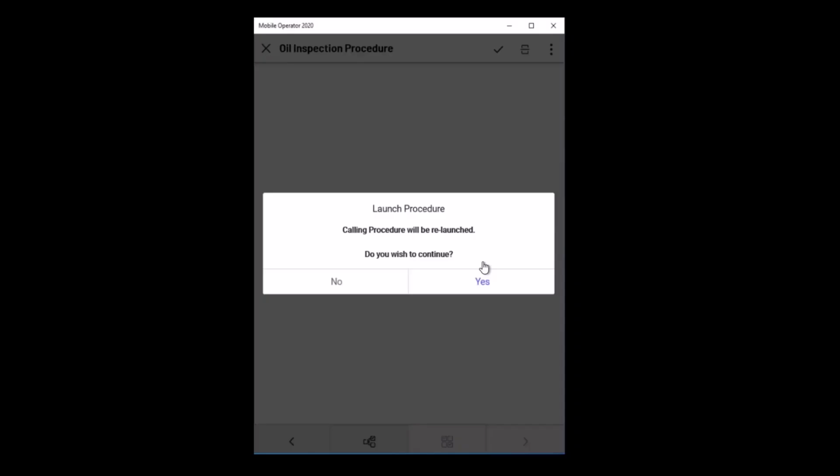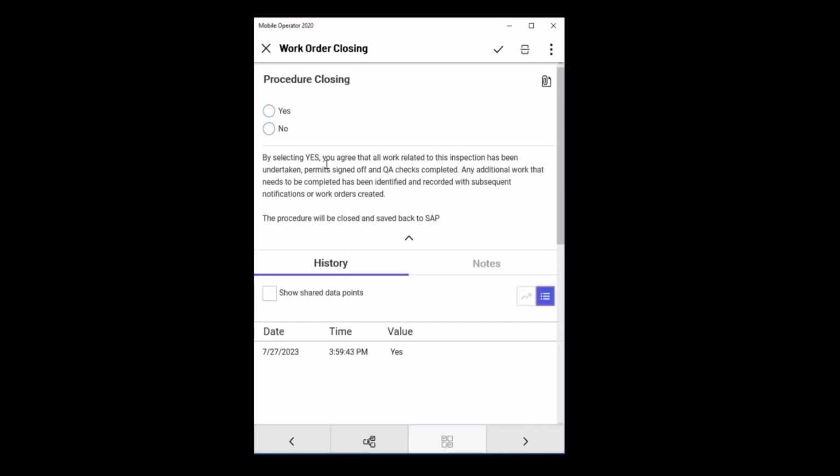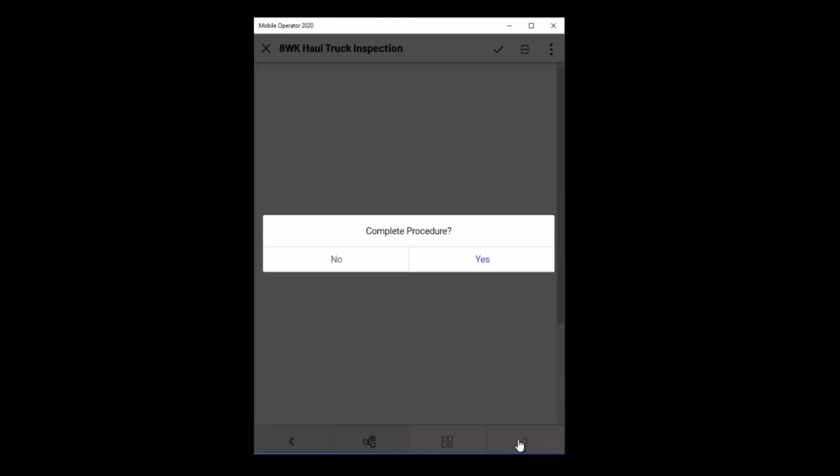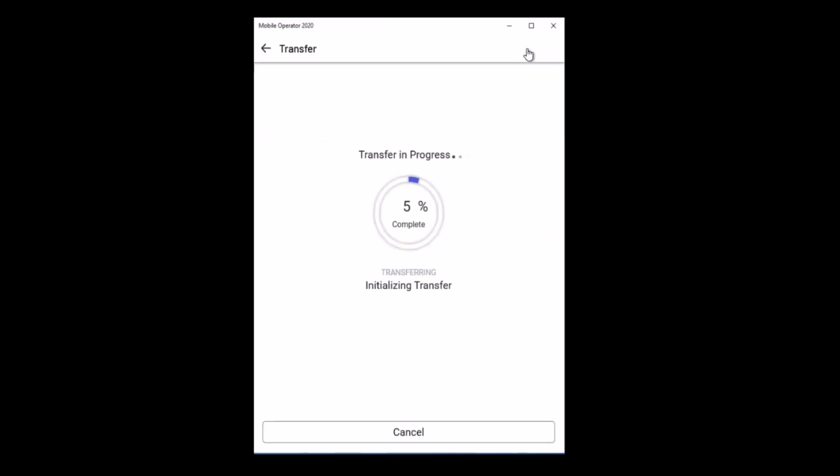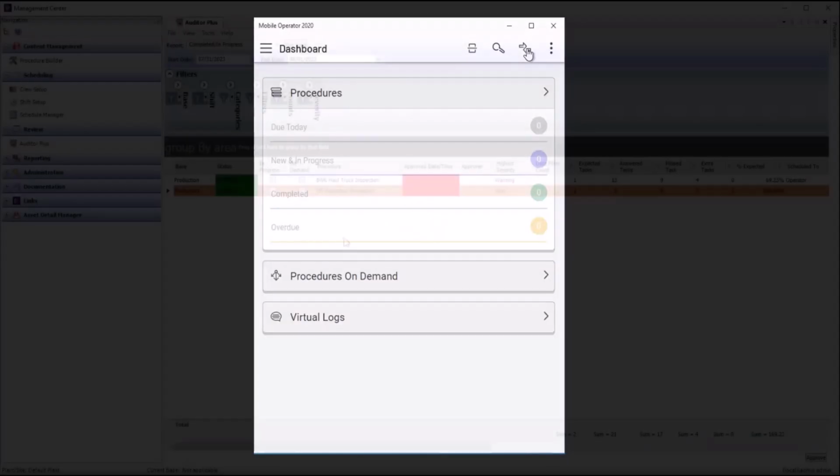With the oil inspection completed, Mobile Operator returns to the truck inspection procedure, where they confirm they performed the inspection according to the required standards, and complete it. The dashboard now shows that both procedures are completed, and the operator now performs a transfer to send the completed procedures back to the Mobile Operator Management Center for validation by the shift supervisor.